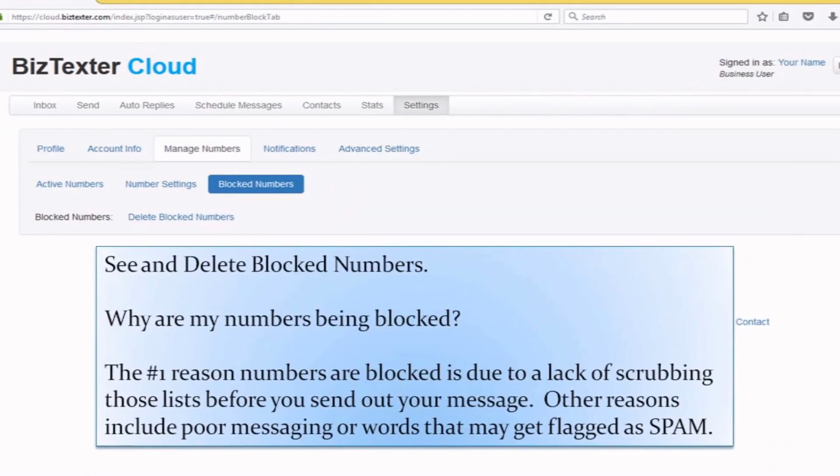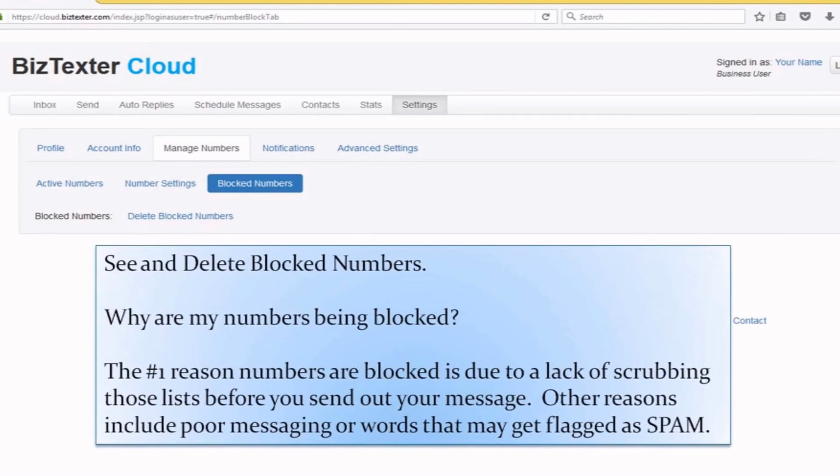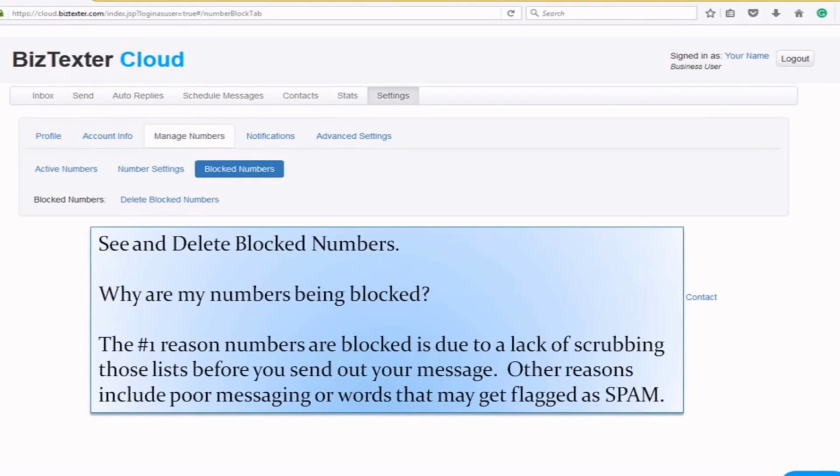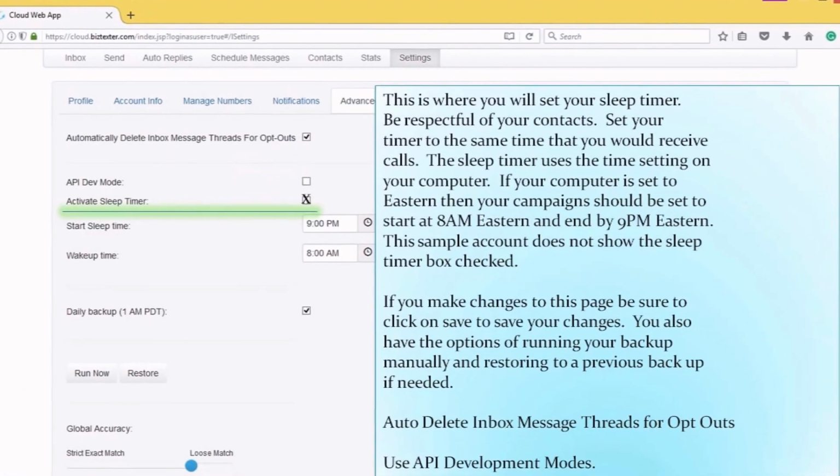We can now click on the Blocked Numbers tab. This is where you can see any numbers that have been blocked by the carrier. See and delete the blocked numbers. You can go replace these blocked numbers by purchasing new numbers in the Manage Numbers tab.